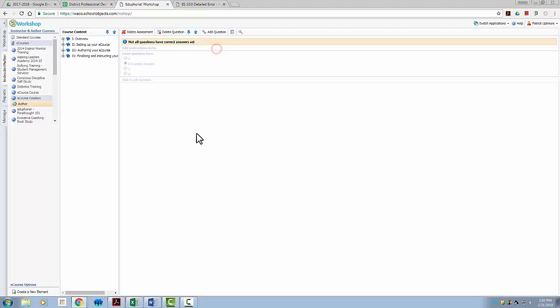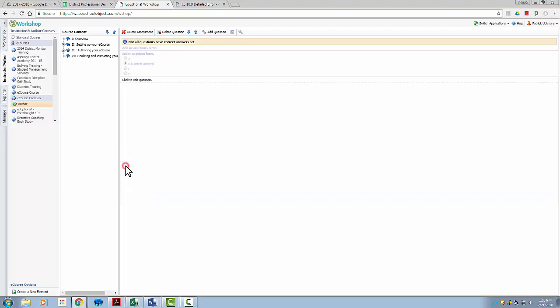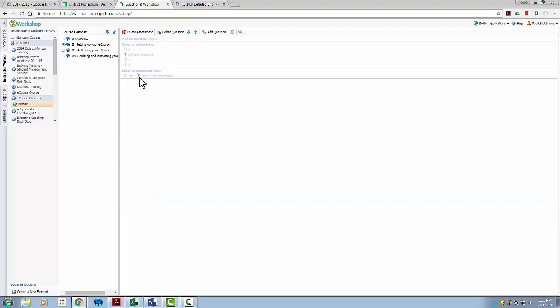You can also add a true false. You can see here again, you're going to click Edit Question. The true false, you first select your correct answer. Is it going to be a true or a false? You can enter your question text. And then you can either select it as a true false or a yes no style question. So if you want it to display true and false as the answer choices, you just keep the radio here. If you want it to be displayed as yes no, and then you can display either horizontally or vertically. And you can see here we have a true false option.